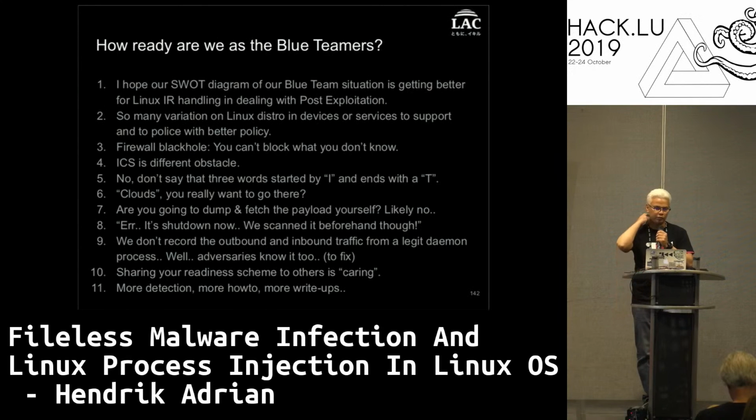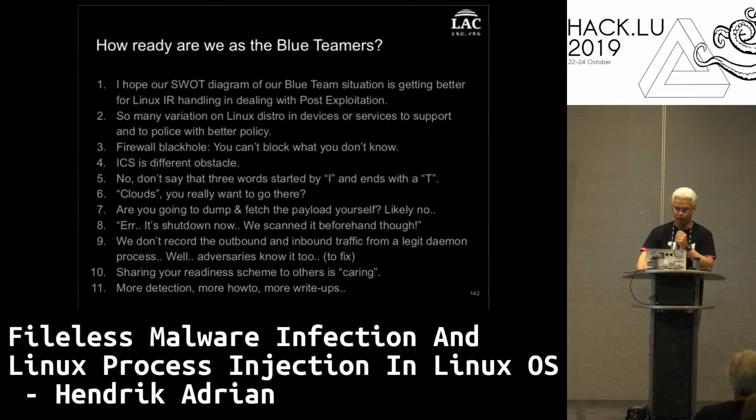Then, several pieces of advice. As a blue teamer, hopefully this presentation will give you a better stand for handling post-exploitation in the Linux environment in the future. There are many variations of Linux distributions, devices and services to support and polish with a better policy, which is very hard, but we have to try to do it.